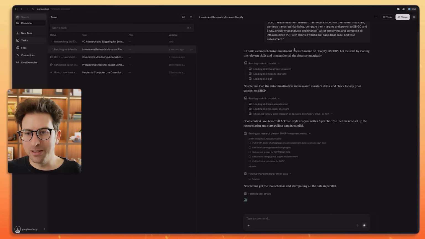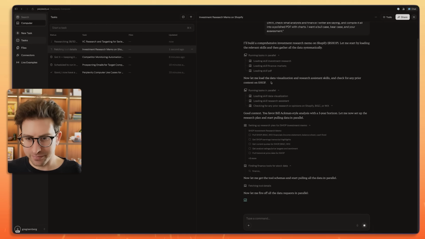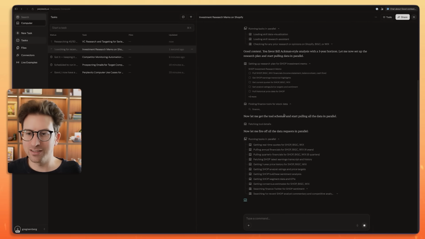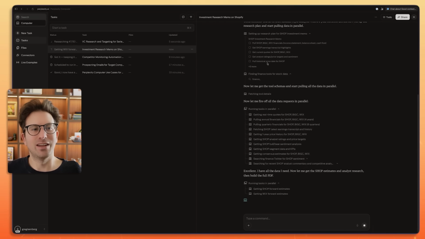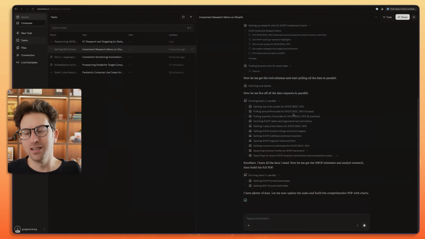So it says, I'll build a comprehensive investment research on Shopify. Let me load the data visualization and research assistant skills. So it's cool, you don't have to install the skills, right? It's going ahead and doing that for you. It knows, I do use Perplexity, and it knows that I like value investors, and Bill Ackman is a value investor, so it's gone ahead and brought that in. So it looks at your old searches on Perplexity, and even though I've never used Perplexity Computer, it knows a little bit about me, which is interesting. For people who use Perplexity, that context will already be loaded.